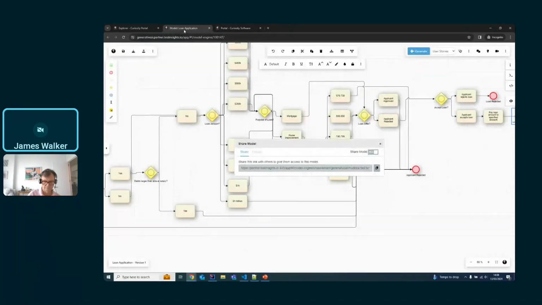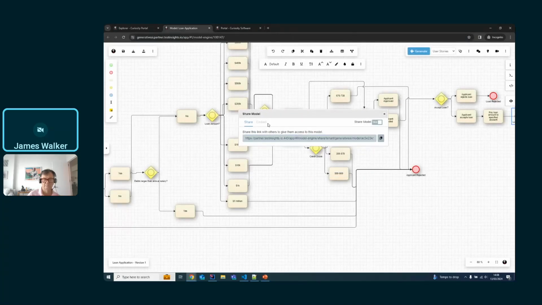The other capability we have is that we can embed this model inside tools that exist in the organization. A common way to do this in applications is using an iframe. So we've got the snippet here to directly copy and paste that iframe.